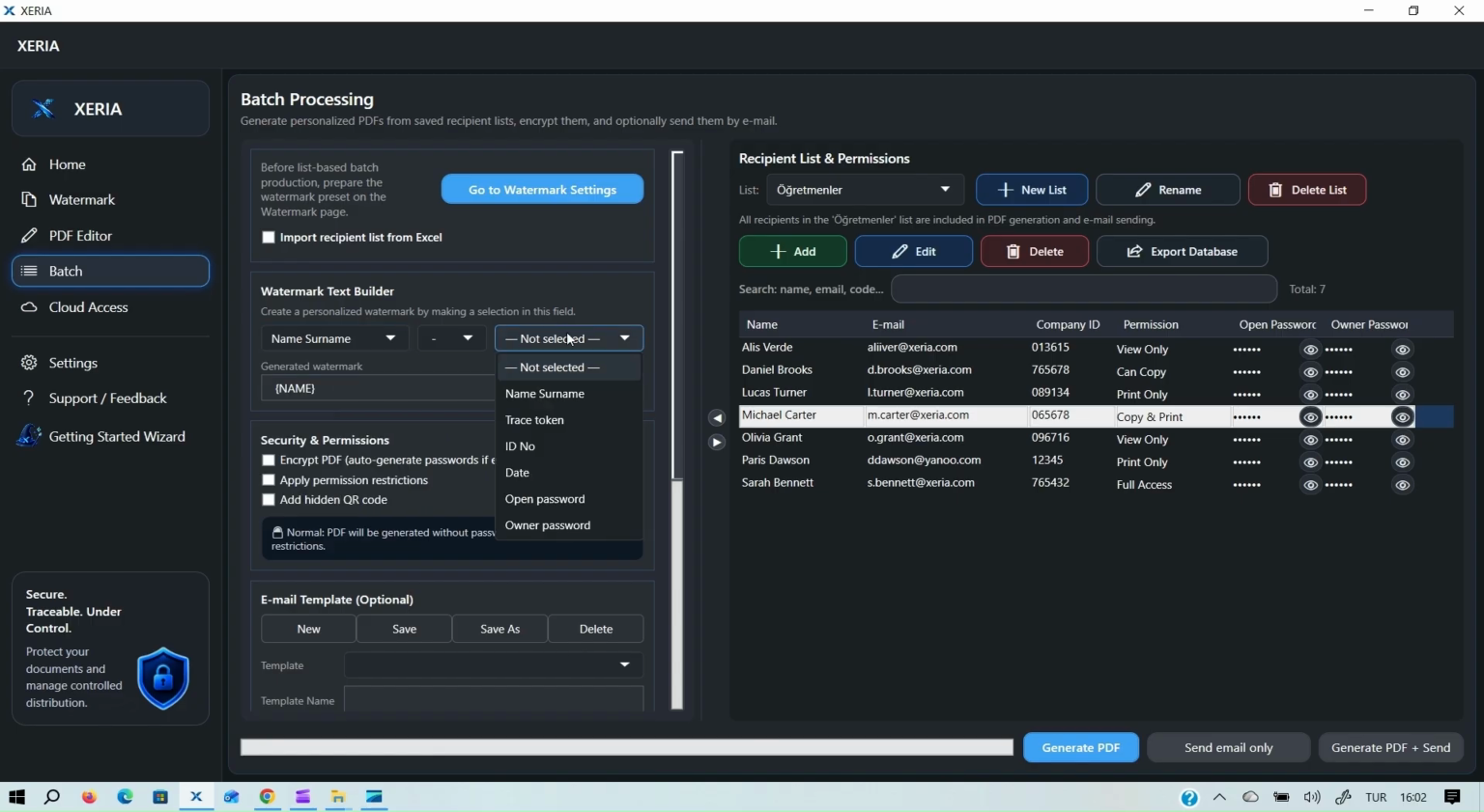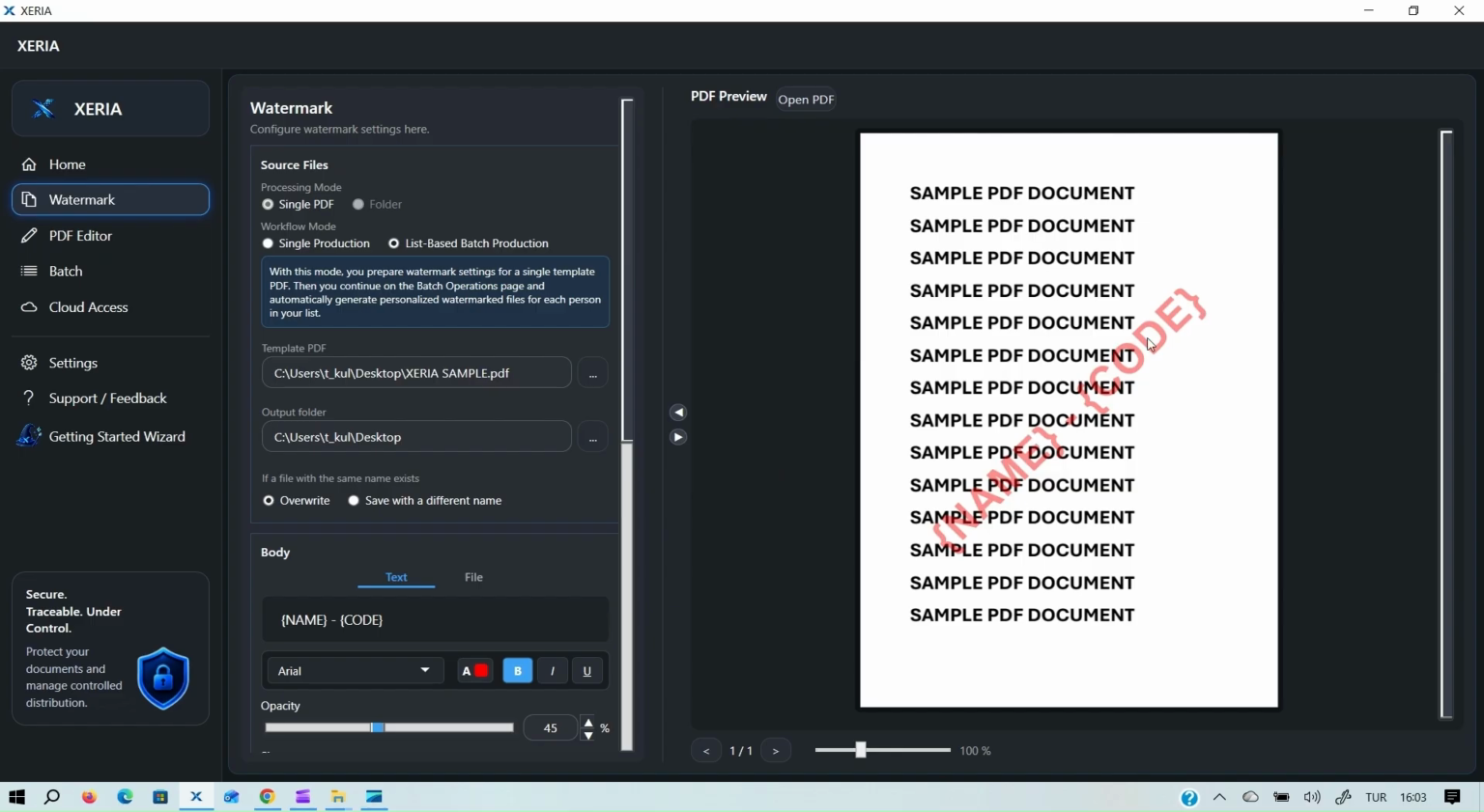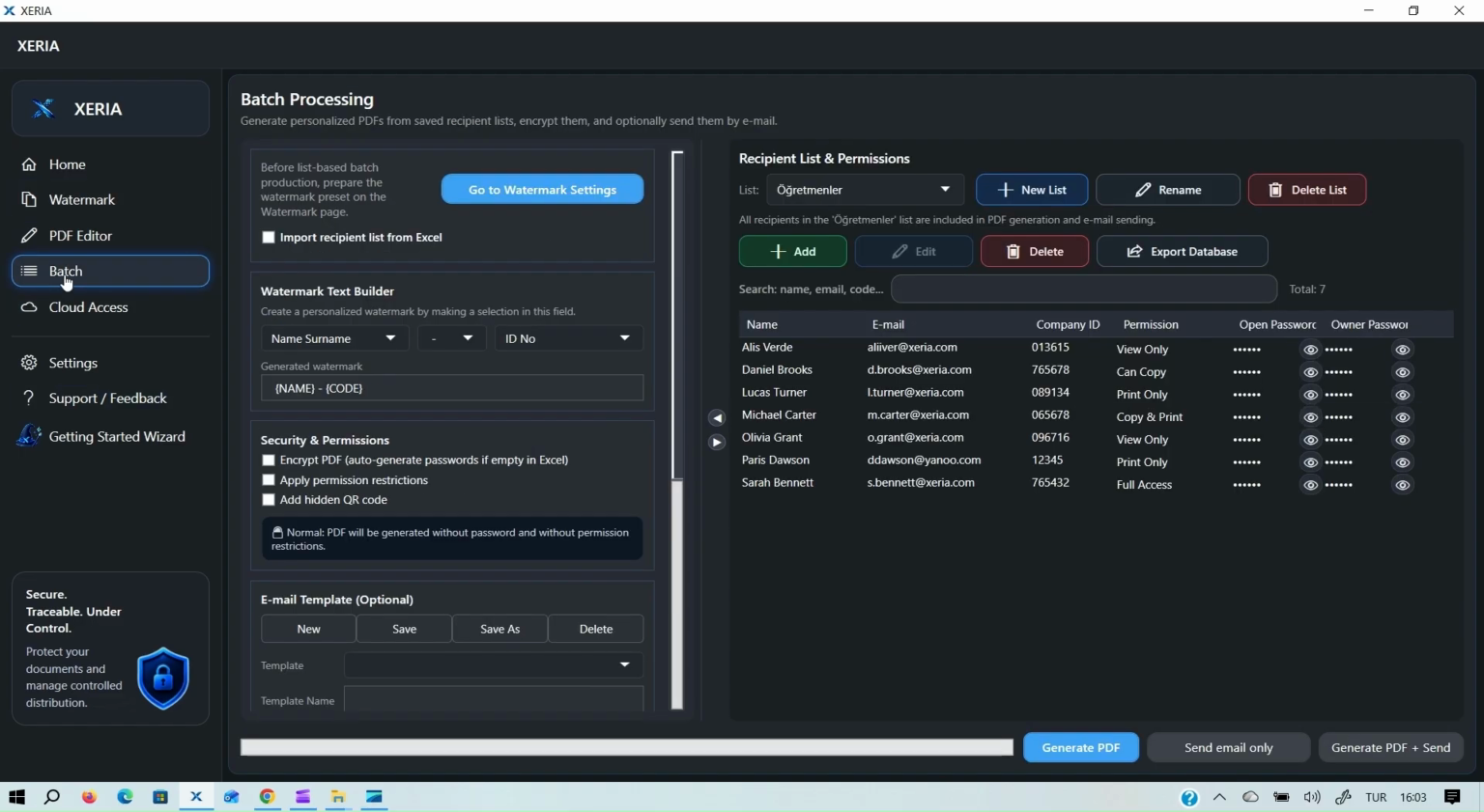Next, use the Watermarked text builder to choose the information that should appear in the personalized watermark. You can select one or two tokens, such as the recipient name, trace token, ID number, date, or another available field. XERIA will use these tokens to create a different watermark for each recipient.